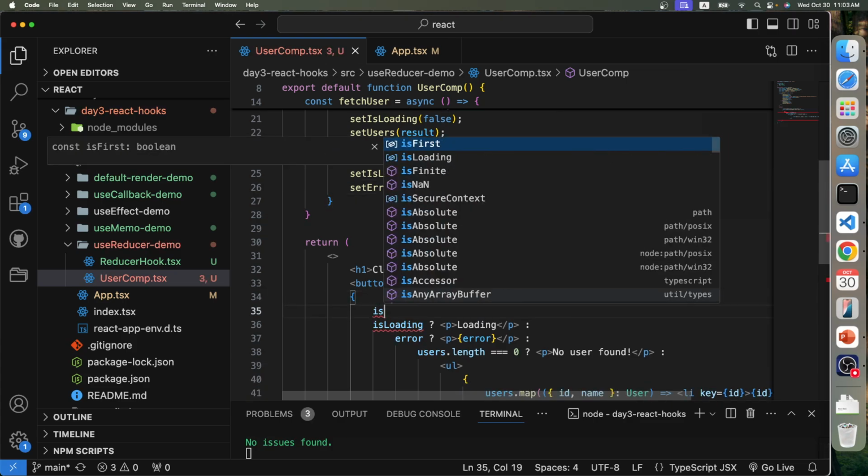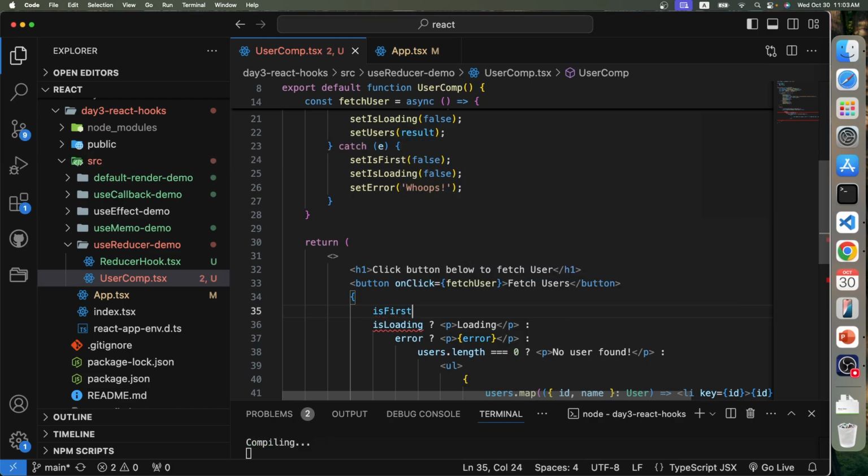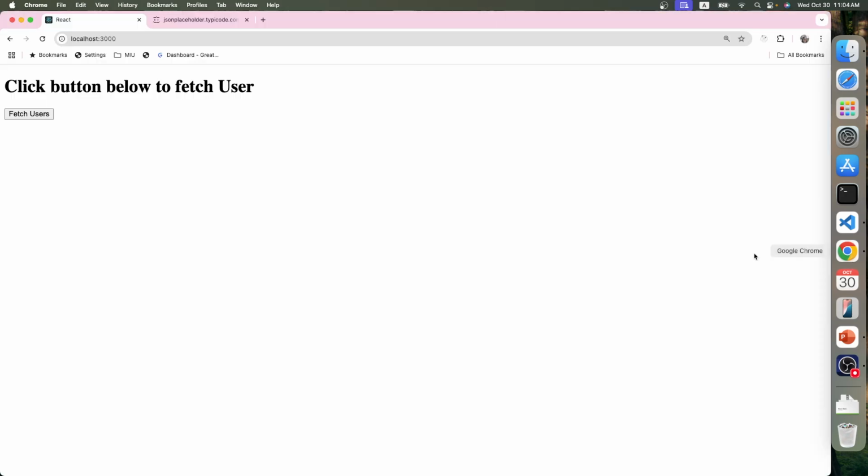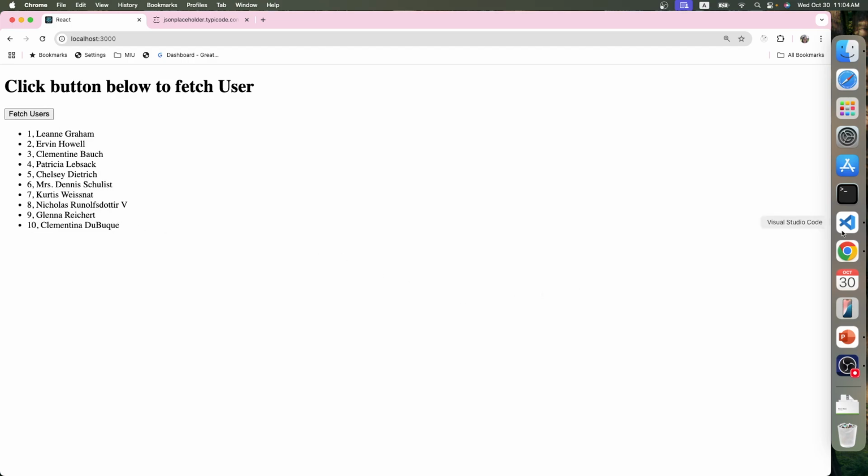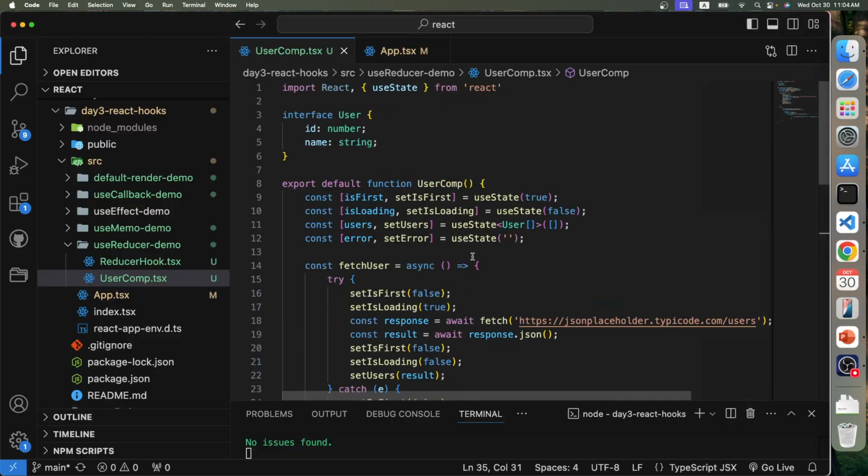Okay, we can do that, and then you can add another check. If isFirst is true, I will display nothing, and otherwise do it like this way: loading, everything. So now you are fetching users. Click the button below to fetch users. But if I click fetch users, you will see loading, then everything. See here, first, no, click fetch, everything. Fetch all the users. This is the demo we achieved using useState.